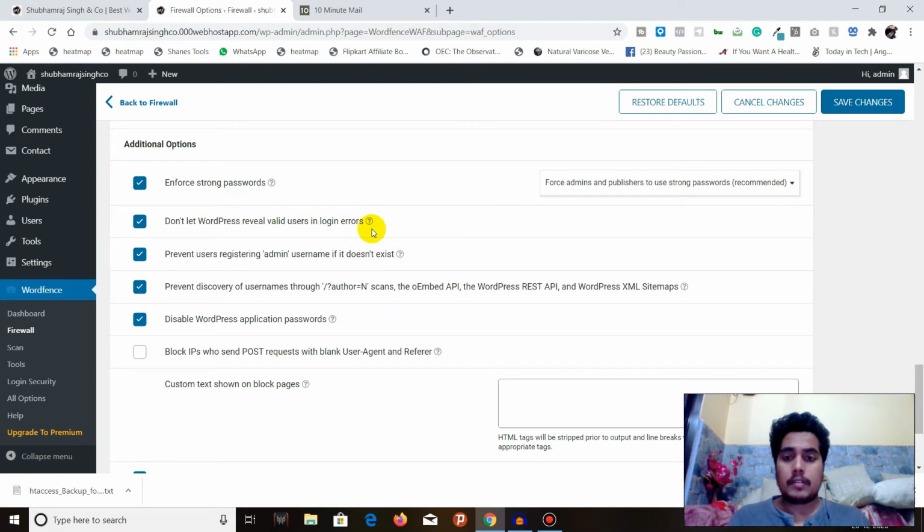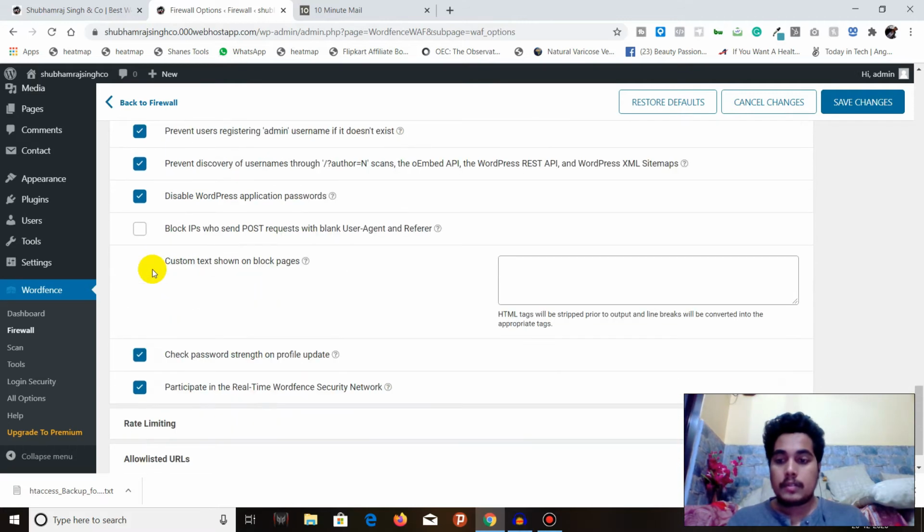So whenever a person tries to create an account on your website, they will get a message to go for a strong password rather than going for a very simple password. Okay, like a combination of alphanumeric, capital case, small case, and yeah, so yeah, that's it.